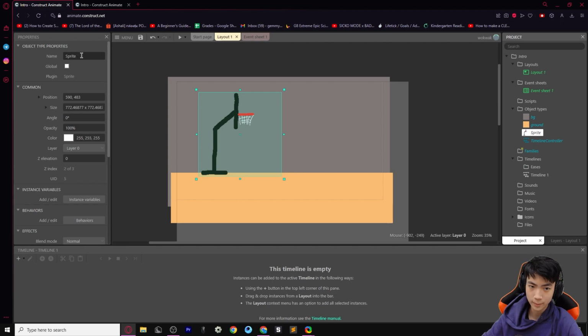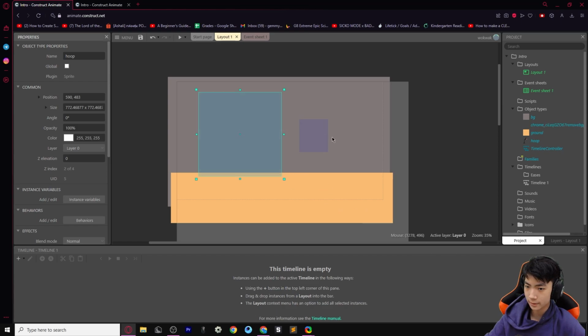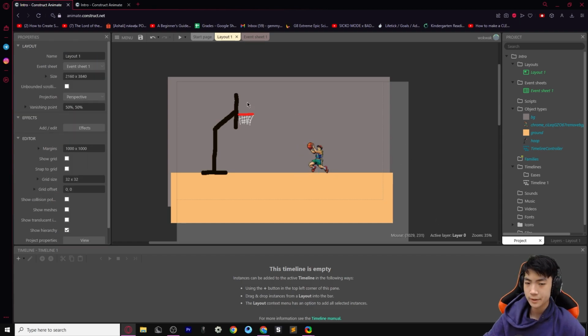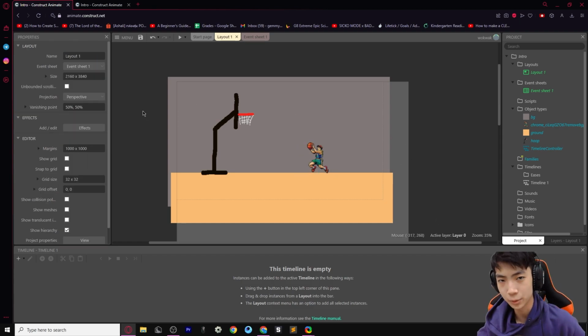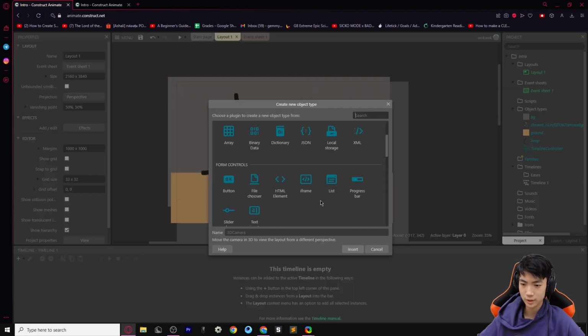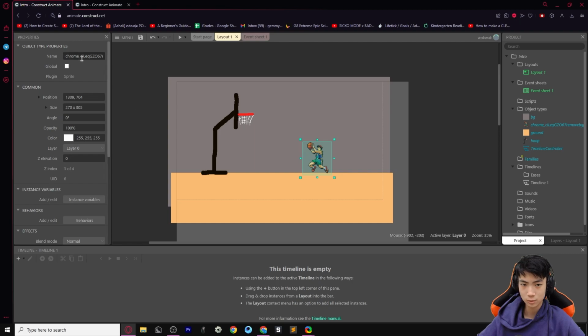We should also rename our basketball hoop to hoop, like so. And then we're going to drag the person that we had in. There you go, much better. And now we're going to have a basketball as well. So instead of making it Midjourney generated, I'll do the work this time. And my basketball is very good, as you will see. So let's rename this guy to player, like so.